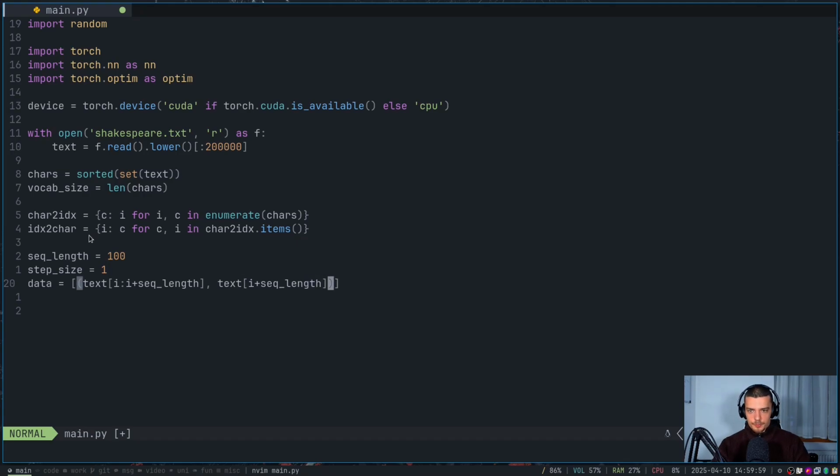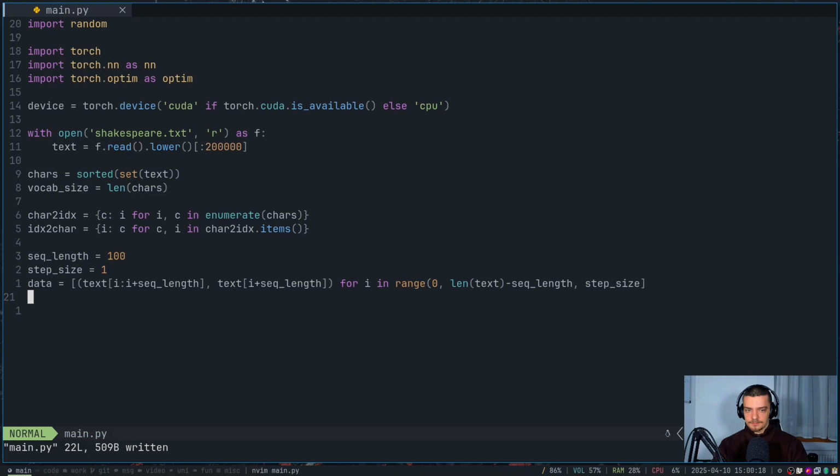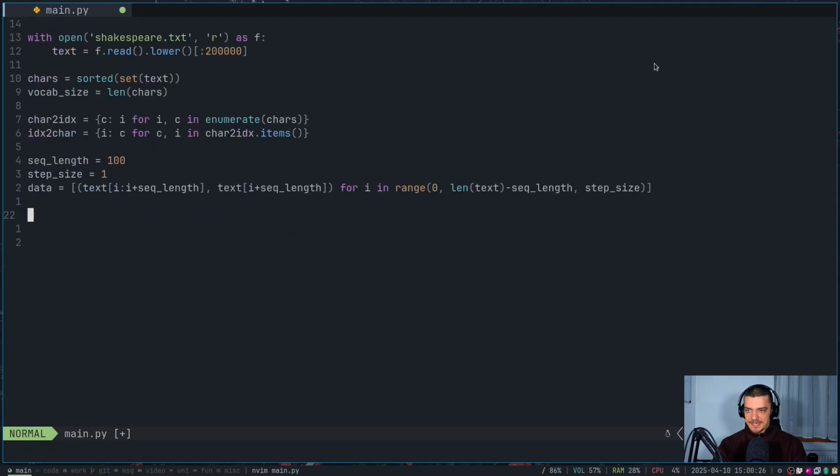And we do that, of course, for i in range, starting from position 0 up until the length of the text, with a step size, which in our case is 1. But of course, we need to say length of the text minus sequence length, because we need to have 100 characters to look at. And that is basically it. I just need to close the bracket here. This is our data. And now what we want to do is turn this data into tensors.